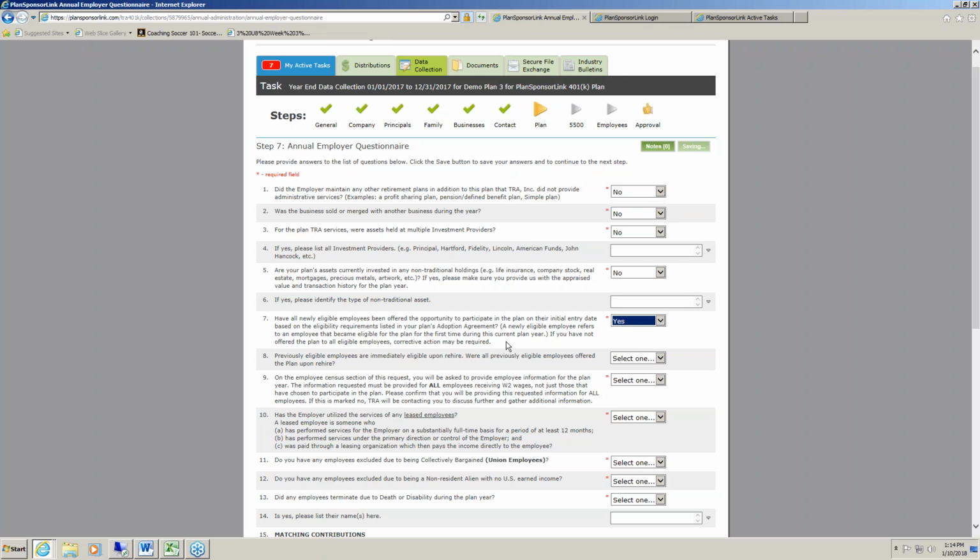So for our example, we're going to mark yes here, but if there were ever an instance where somebody wasn't offered timely the opportunity to participate in the plan, you're going to want to have a conversation with your client relationship manager to see if there's any steps that need to be taken to resolve that issue.